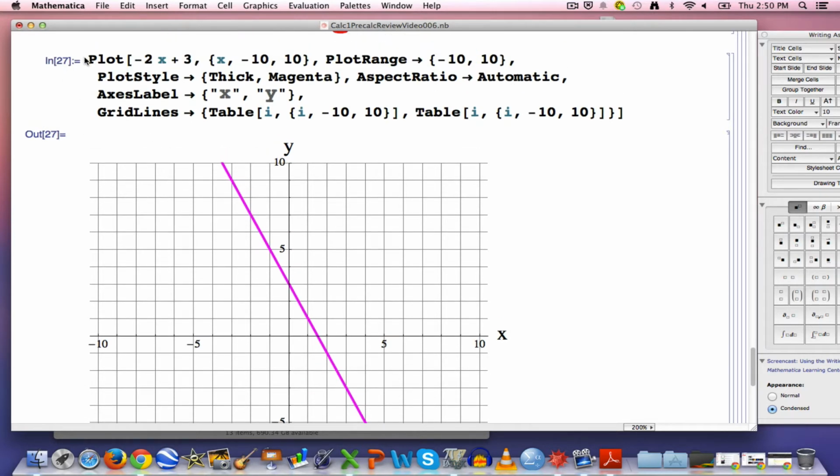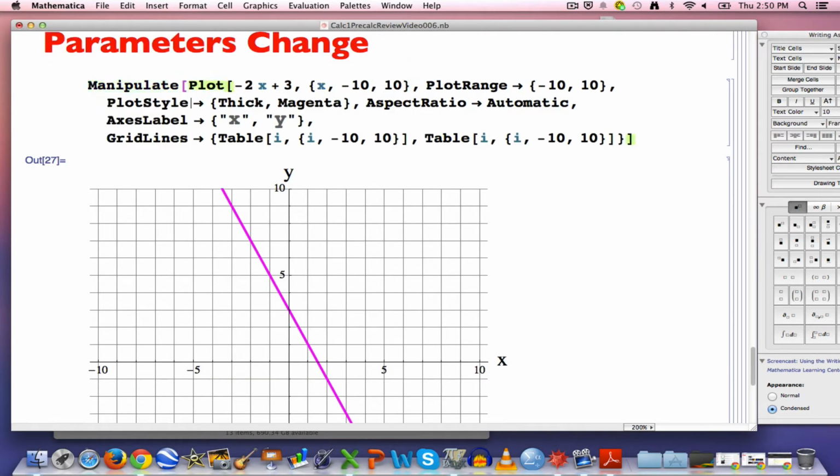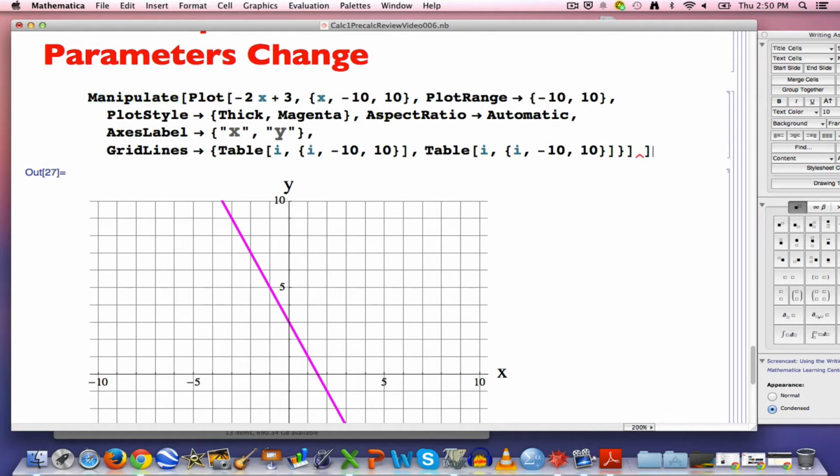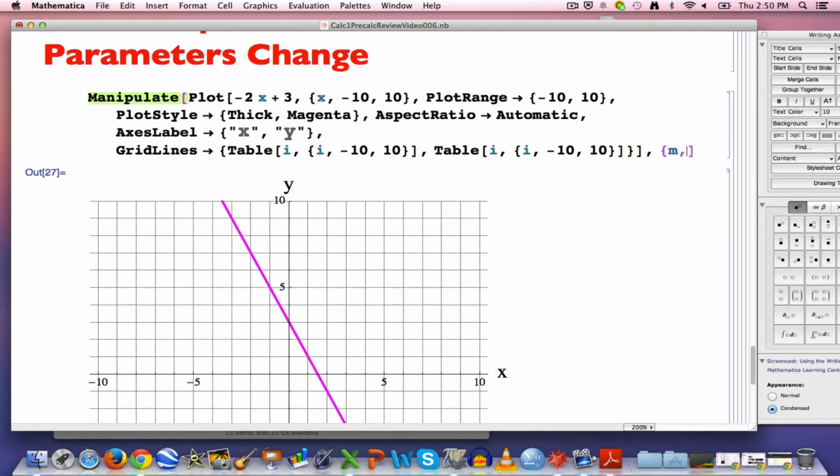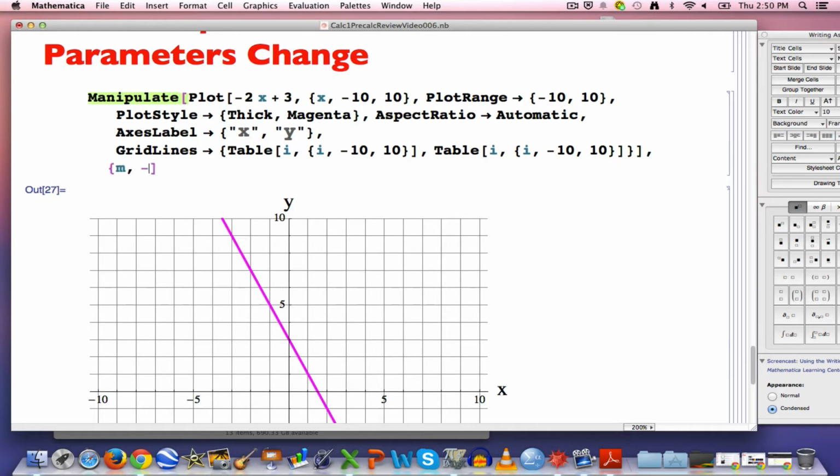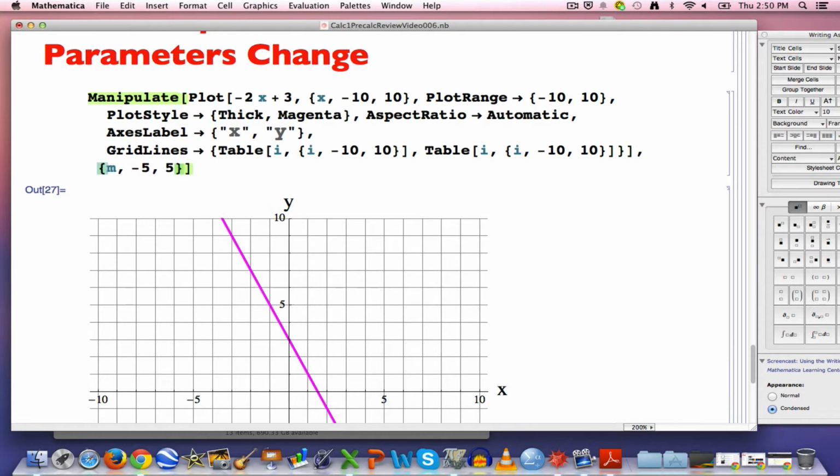Alright, let's put this inside a manipulate. I want to animate this now, so I'm going to embed the plotting command in a manipulate. Okay, square brackets around the plot, manipulate in front. You see a little red up arrow here that's indicating that the manipulate wants more input. It's hungry for more input, so I put a comma. What kind of input am I going to use? I'm going to use the slope. I'm going to call it m, and let's say m starts at -5 and goes up to +5.